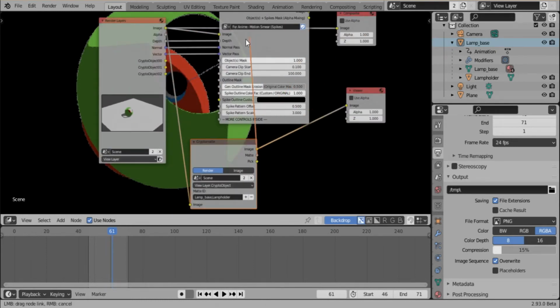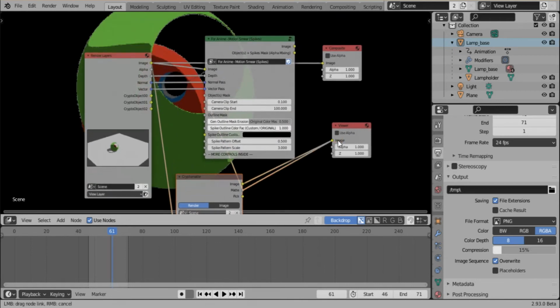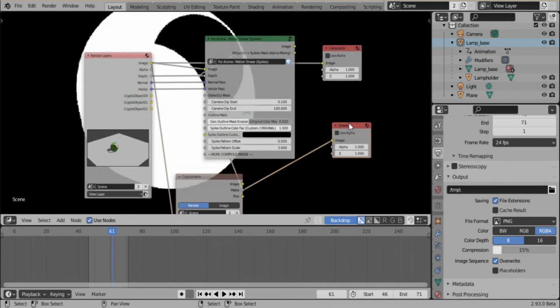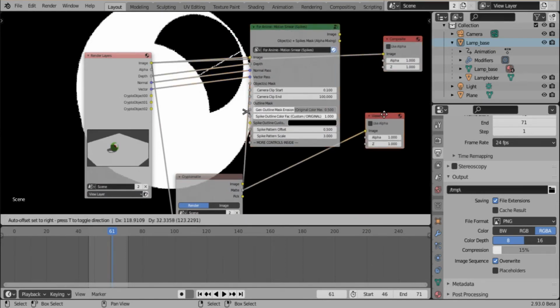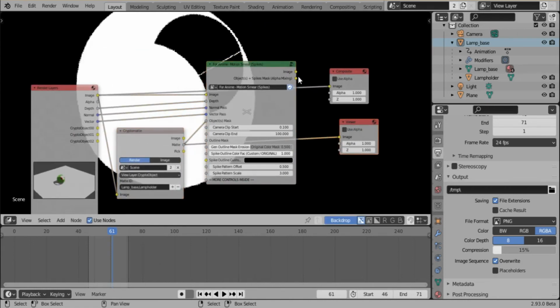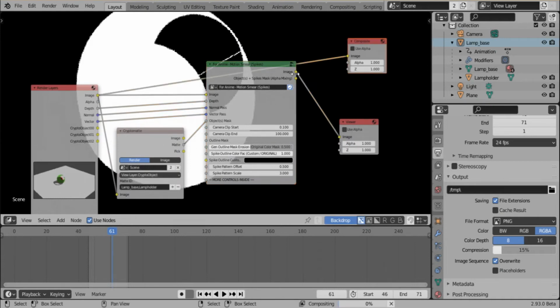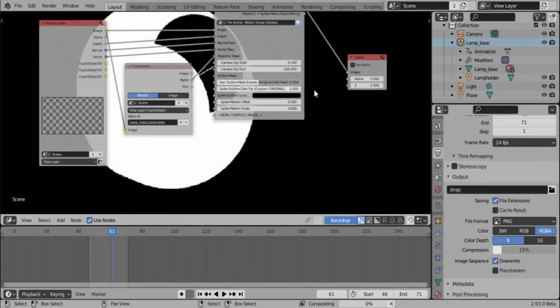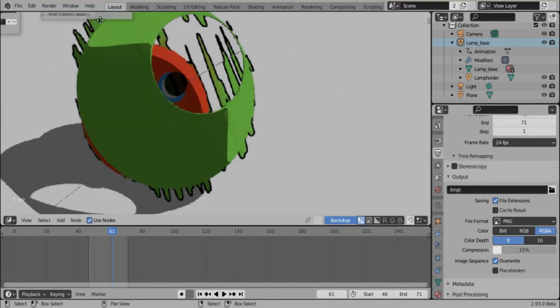Okay, so we got our object mask. That is lovely. So let me just show you what that looks like. White is what you want, black is what you don't want. That's as simple as masks work. Okay, so let's put this over there, and that over there. So by default, you will see a response now. And there you have it.